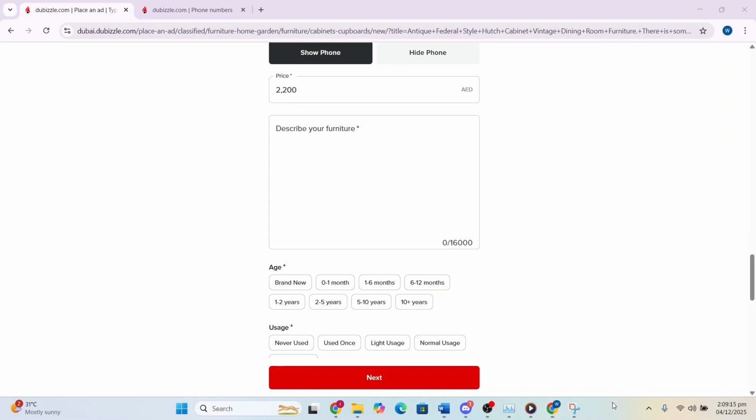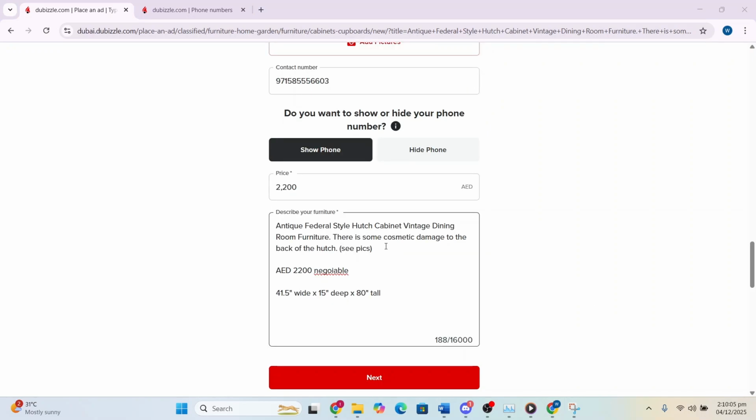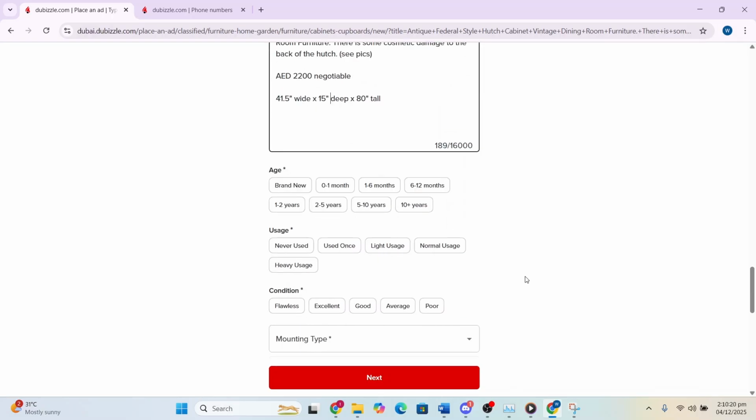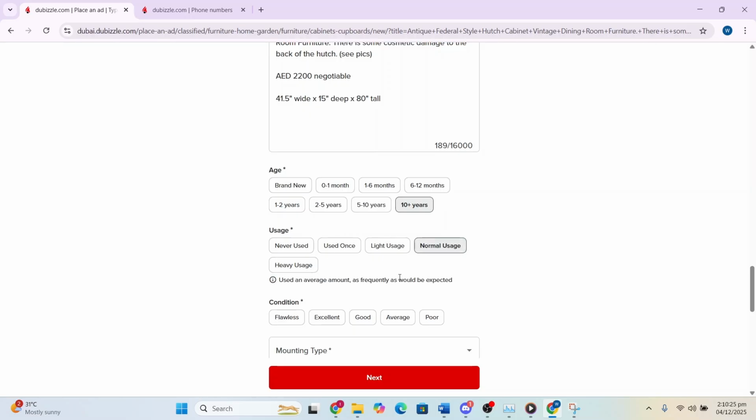Use keywords for this and try to be as honest as possible. As you can see, I have put in the price, and I've mentioned that it is negotiable. Of course, I've put in the dimensions as well so that people can know if it'll fit in their living room or not. The age, this one is 10 plus years. Usage has been used normally.